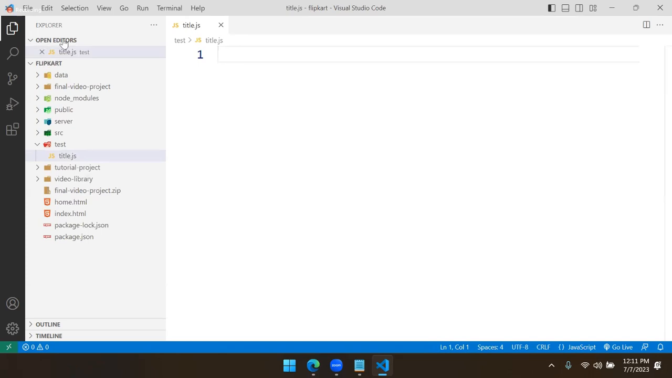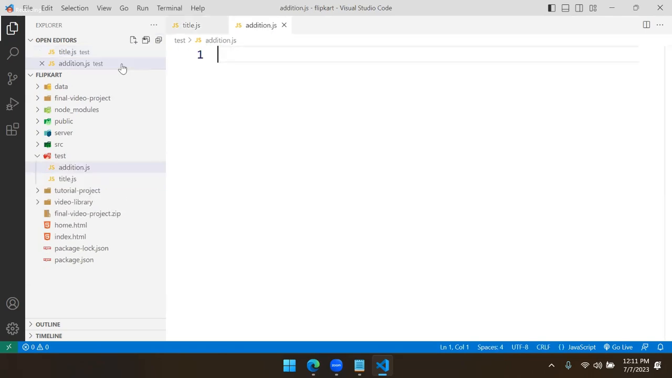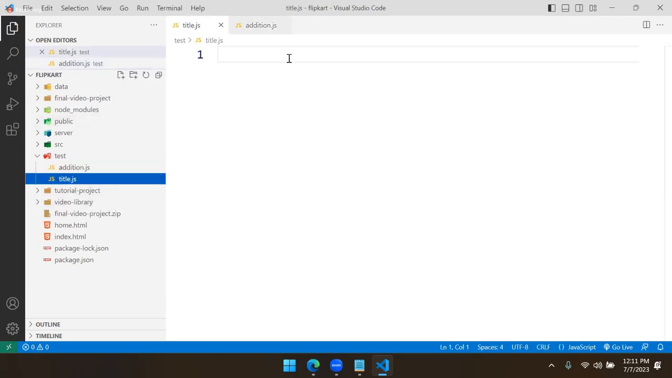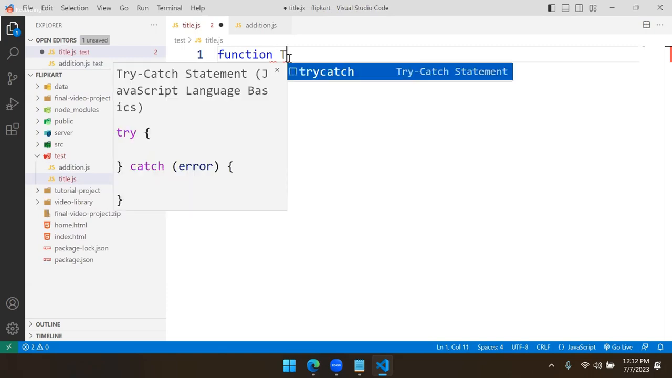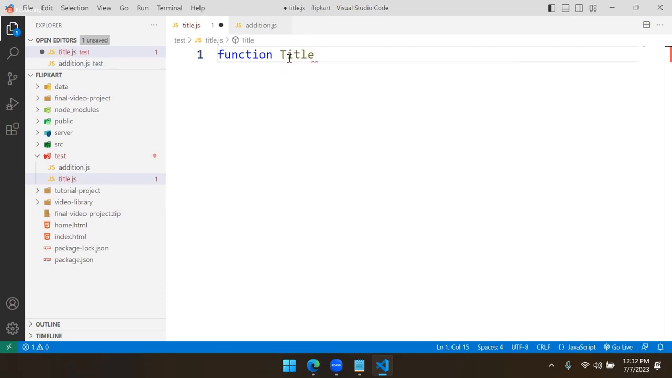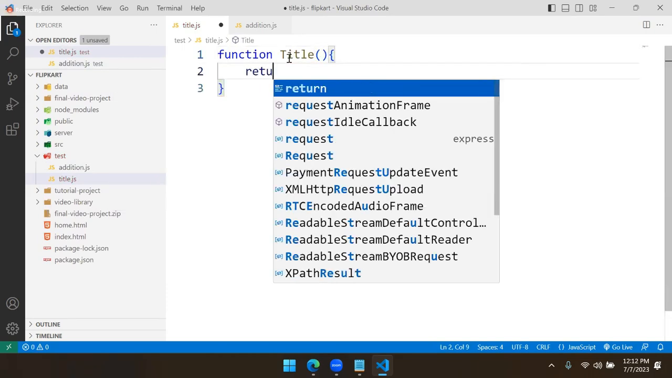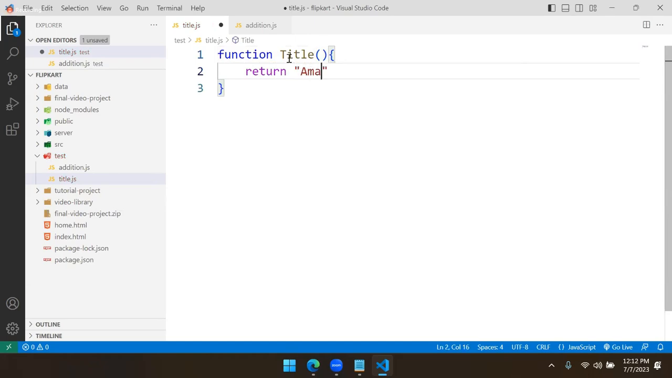title.js. Okay. Another file, we will add another file, edition.js. We have two files. In the title file, we will write a function. And what is the function? Title. And what does this title function have to do? It should return, say, Amazon shopping, some title it should return.